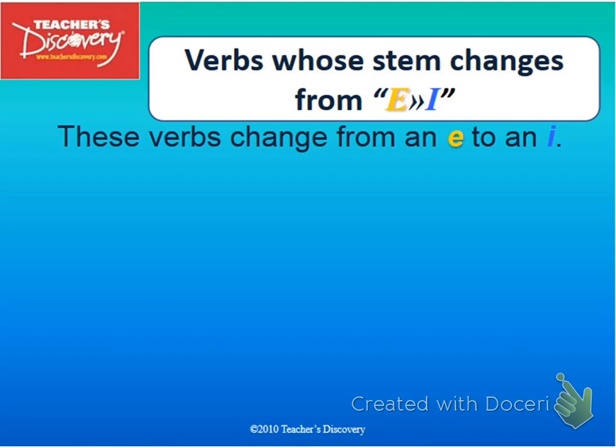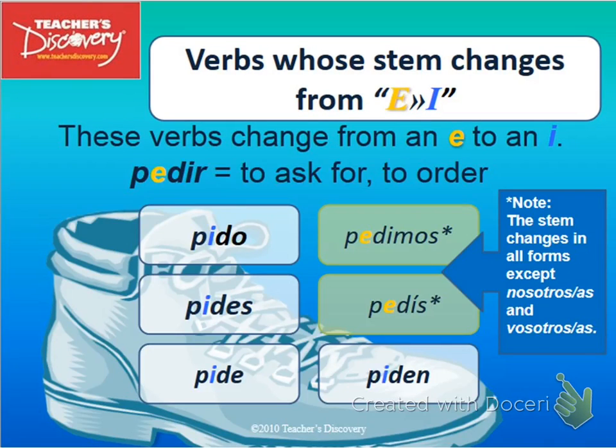The last family of stem-changing verbs is E to I. An example of an E to I verb is the verb pedir. You have this in your vocab with your restaurant chapter. To ask for an order, the E will change to an I inside the boot shape.